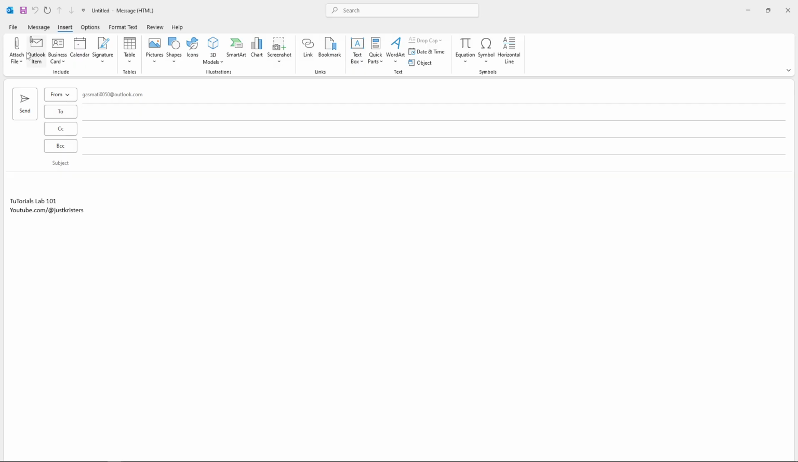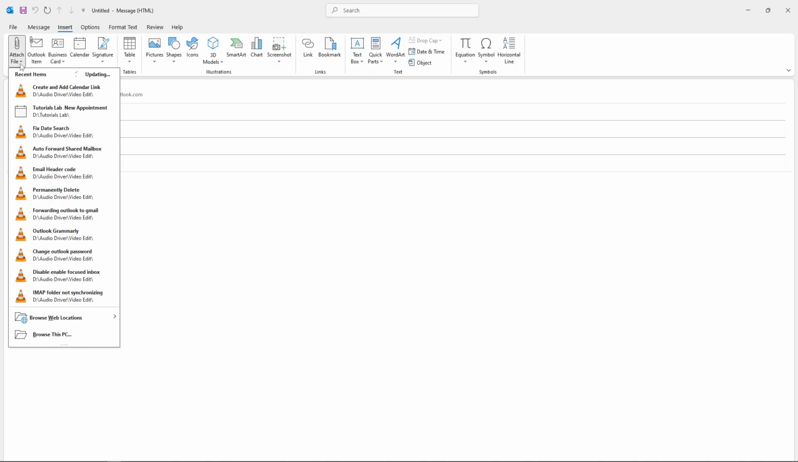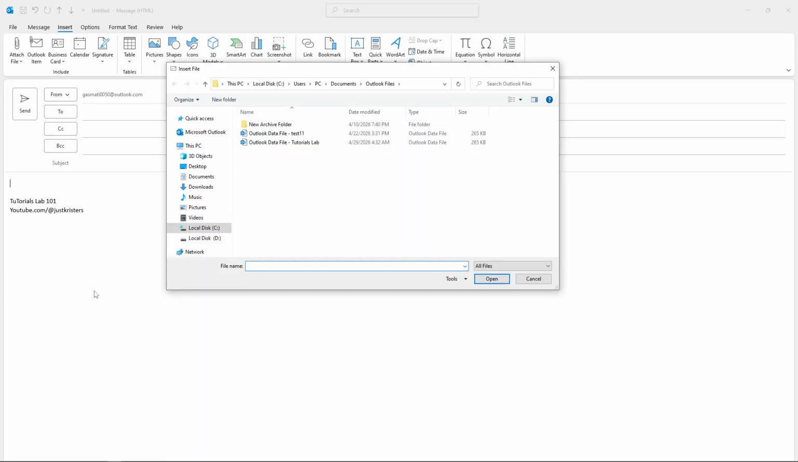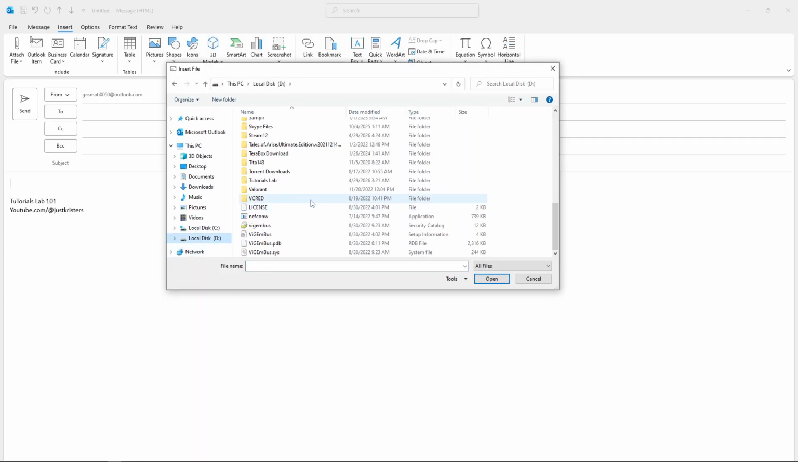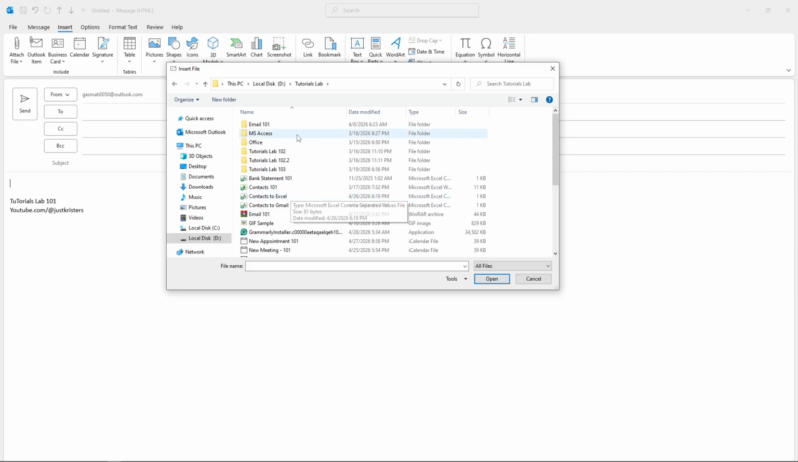Look for the Attach File drop-down menu located on the top left part of your screen and click on it. A drop-down option will appear, and from there select Browse this PC. This will open a File Explorer window where you can navigate through your computer's folders and files. Browse through your files and locate the document you wish to attach and protect with a password.